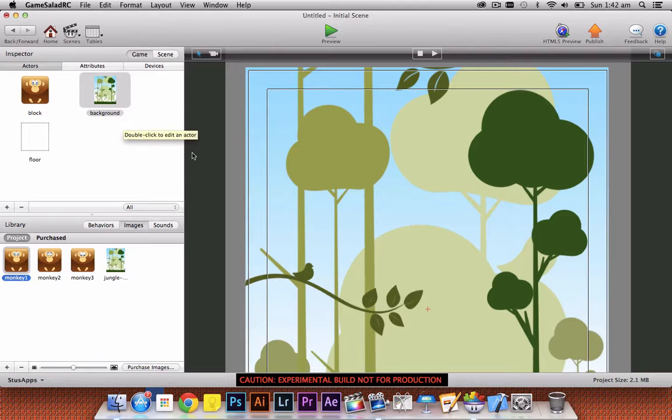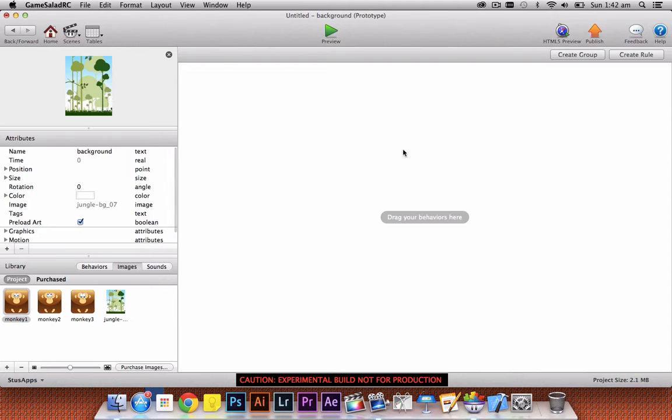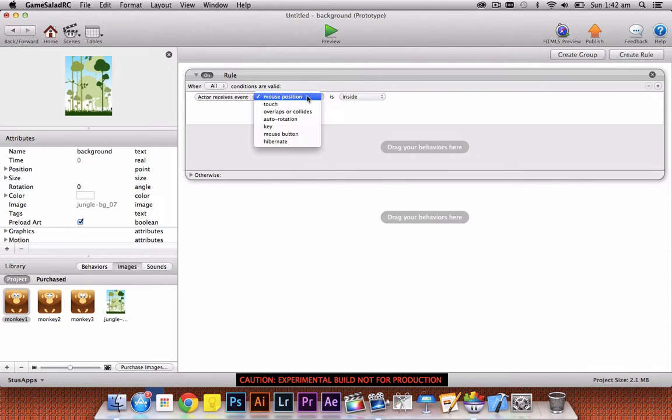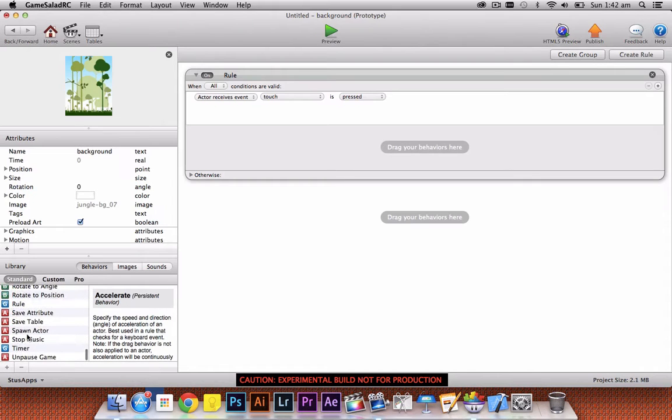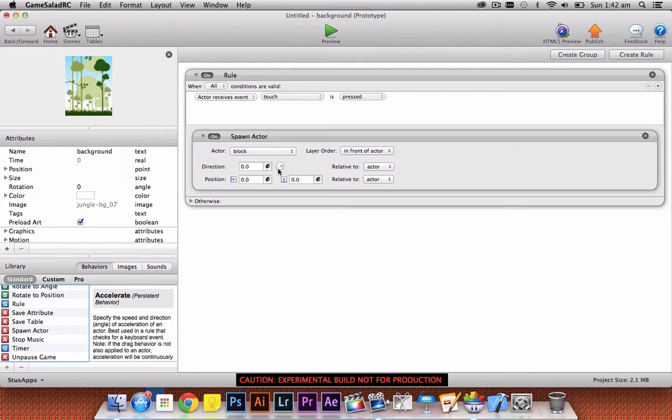So first thing we want is basically when we touch the background, we want the monkey one to actually appear in that spot. So on the background one, simple rule: when touch is pressed, the behavior we use is spawn actor to create. So spawn the actor block in front, correct. Now we want it to appear where the finger touch actually is.